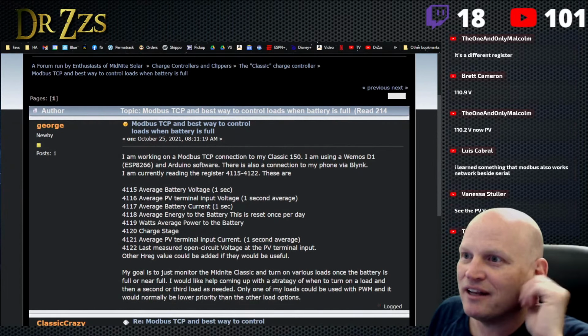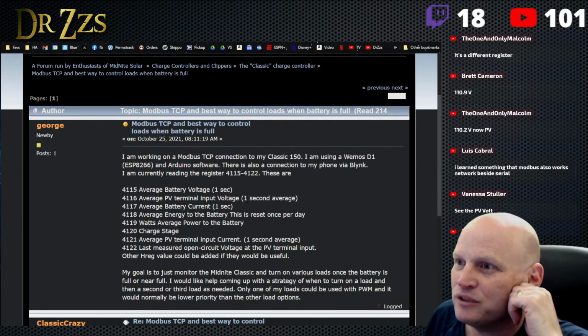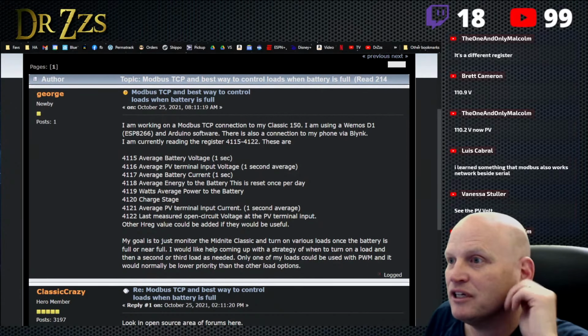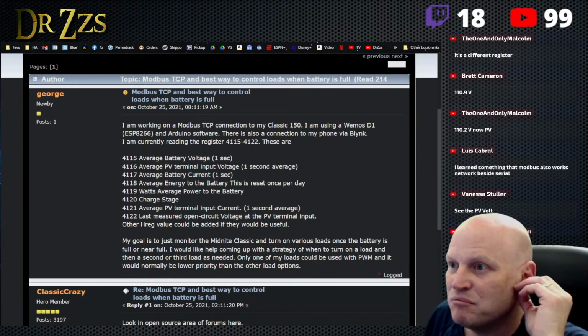So what else we got here? Average PV terminal input voltage. Average battery current. Wow. Average energy to the battery. This is reset once per day. Watts average power to the battery. Charge state. Average PV terminal input current. Last measured open circuit voltage at the PV terminal input.